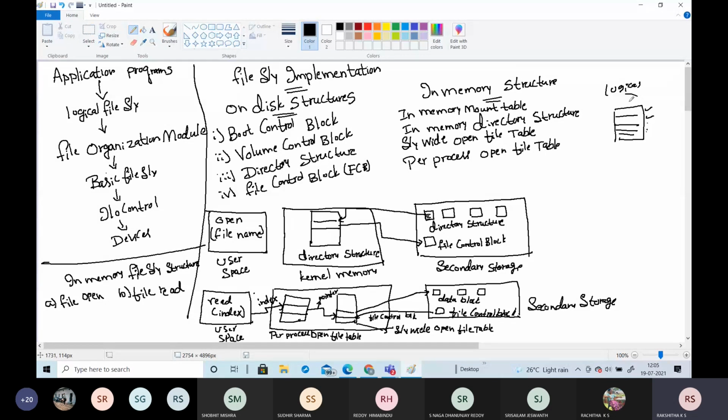Here the physical block number specifies the exact block number in which the file is stored. We get the logical block number from the logical file system, and it is given as an input to the file organization module. In addition to the logical block number, the physical block number specifies the exact block in which the file is stored in the hard disk. We know that the hard disk is organized in several blocks, and each file is to be stored there.